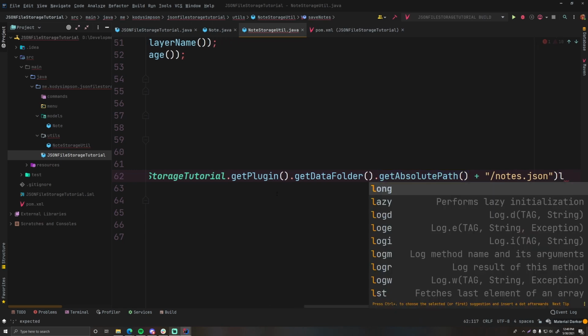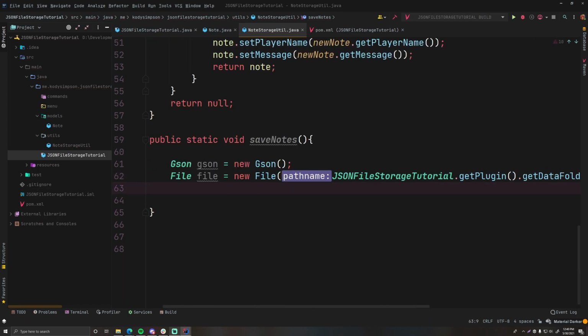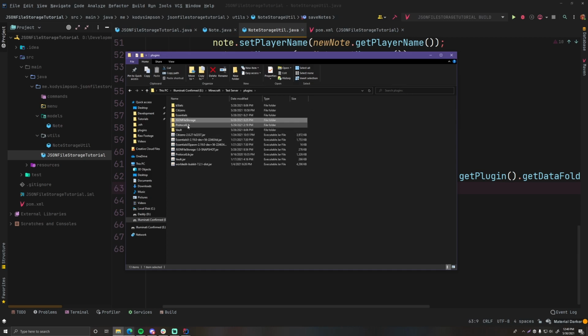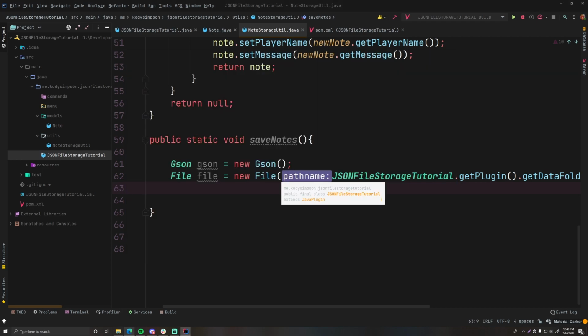So now that we have this file object, we can then store stuff in it. But actually, no, before we do that, we want to make sure that, so sometimes if you don't have a config.yml, this will not be generated for you. So you want to make sure that this folder is created before you do any saving of the notes.json, because if it's not there, then you can't save it, right? So to do that, we can do file.